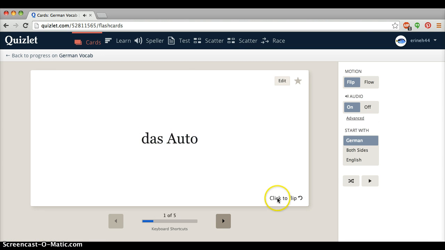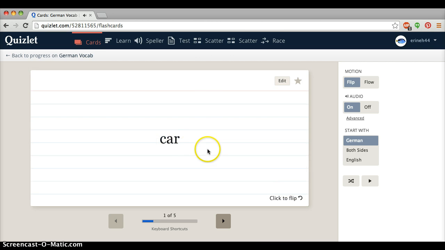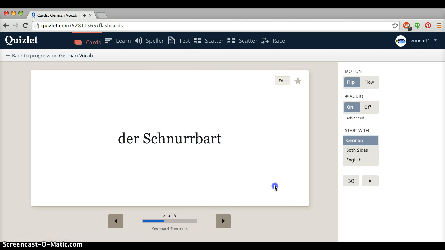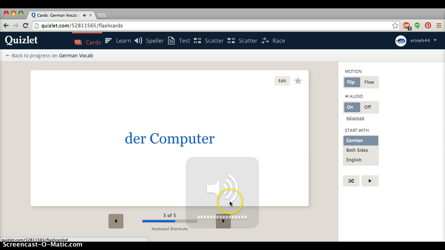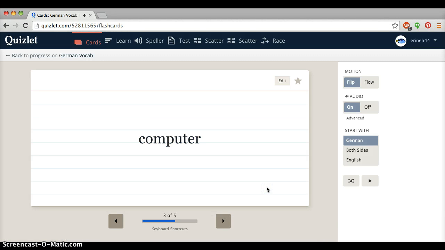So it'll show you your word. You can click on the card and it'll flip it around. Basically just a digitized version of normal flashcards. Cool thing about Quizlet, hopefully you can hear it when I do this next one, but if you have your audio on, it'll speak the words to you. So I'm going to do that right now. Der Computer. Computer. Those voices are kind of funny if you could hear that. Okay, but that's just what the flashcards look like.